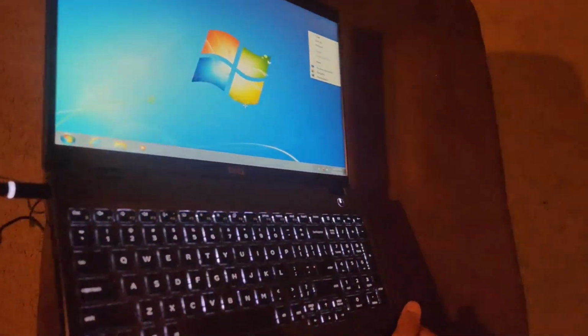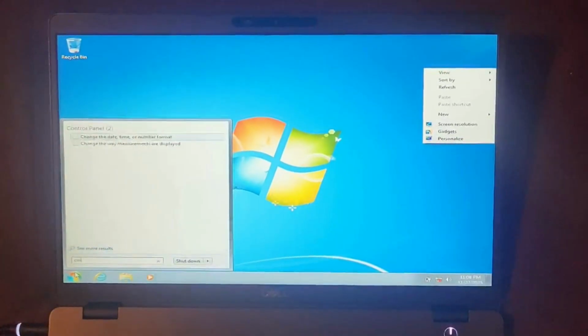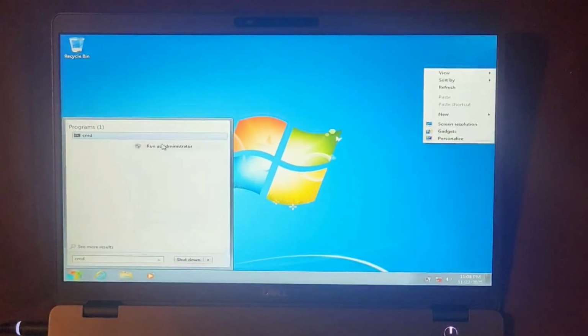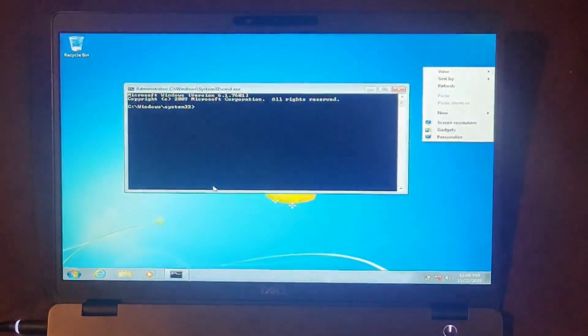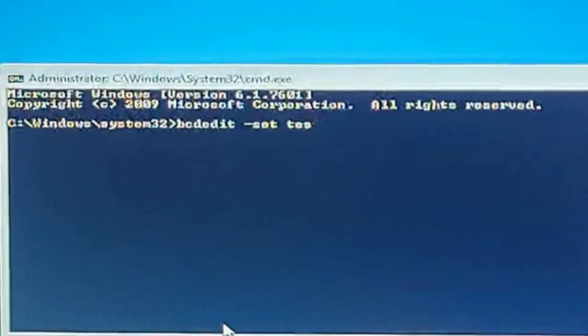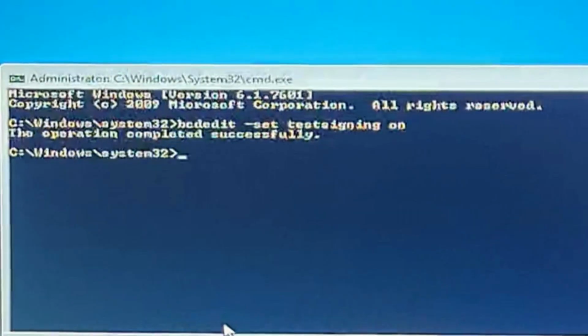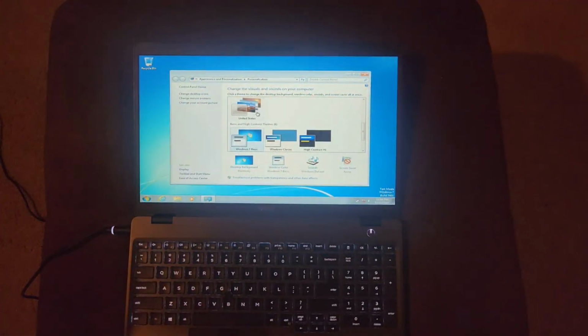Wait, can y'all hear that though? Let's get it closer to my microphone. Can y'all hear that? The fan, it's getting super hot. The computer is getting really, really hot. So we're gonna enable test mode. So I guess CMD, right? Then is it bcdedit? Is that the right command? There we go. And yes, we're gonna try getting Aero Glass working too.